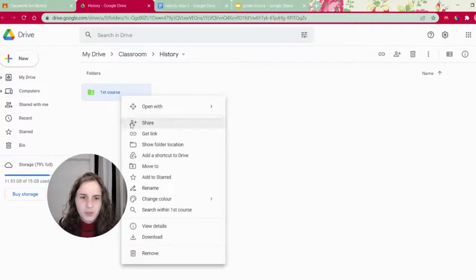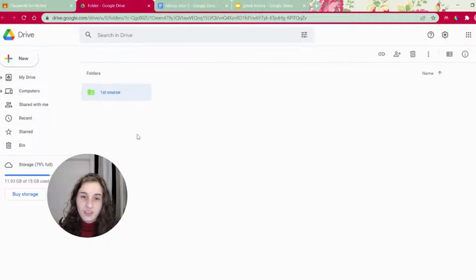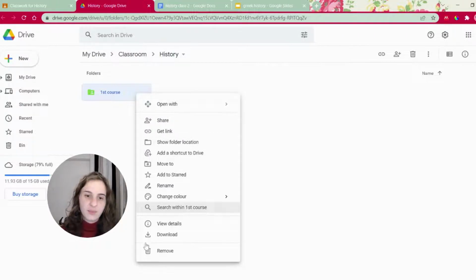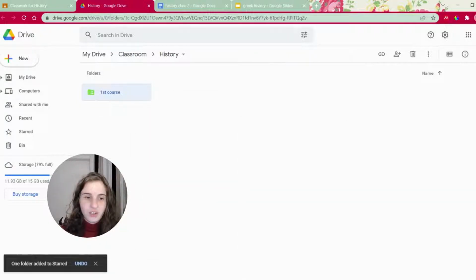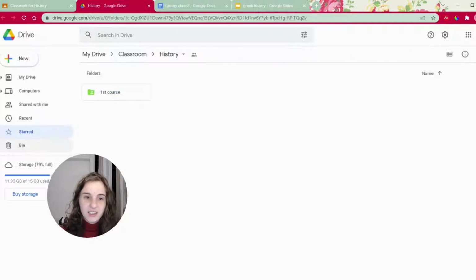So, you can get the link from here. Also, if you have many folders and you're wondering, where am I now? You can always find the folder location, and you can have the path of the folder alone without anything confusing you, and rename it again and add to start. If you add to start, then I can have easy access to it from here. And this is pretty much what we want.